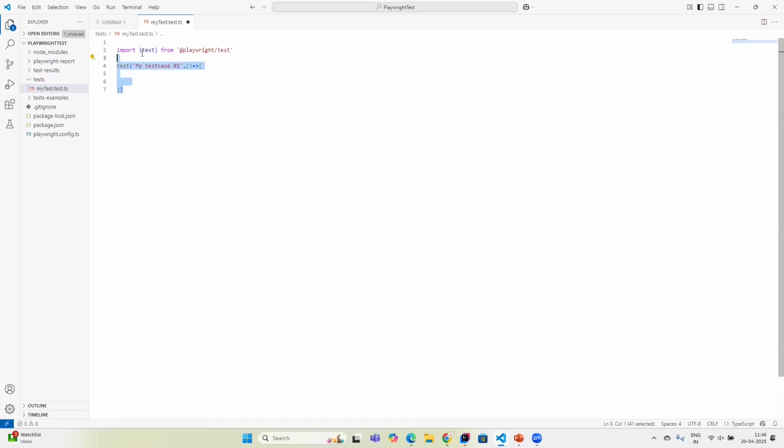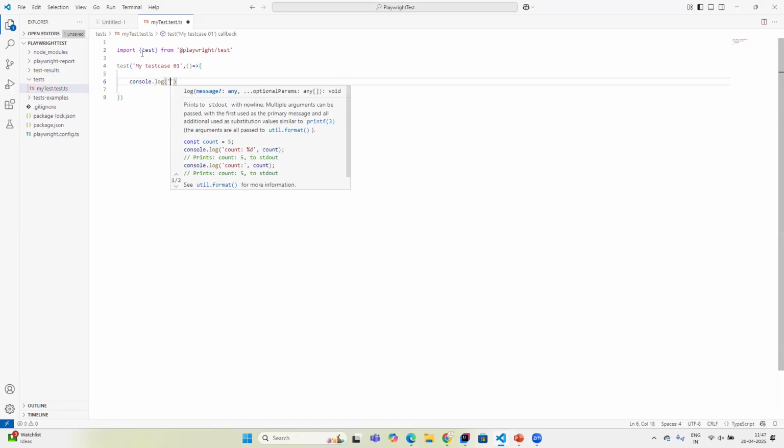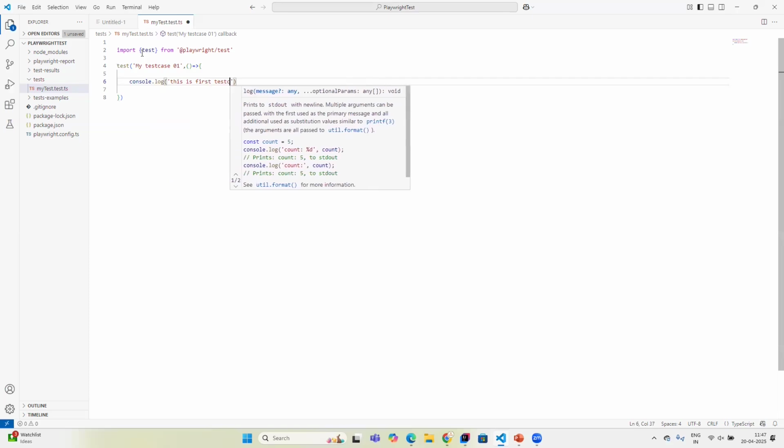Okay, so what is a test? Test is a method, and the test has a title. So my test case is the title. Inside that, there is an arrow function where we can write our actual test case logic. Now let me write here. I will write a console output as of now: console.log, and I will print, this is the first test case.